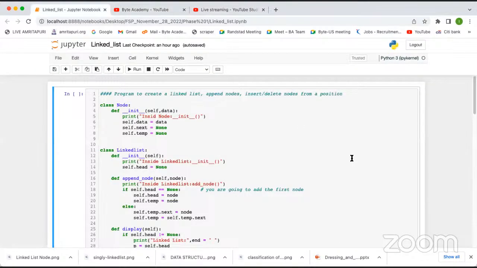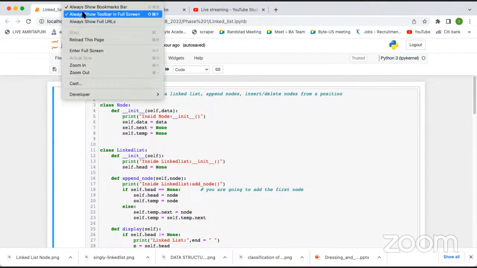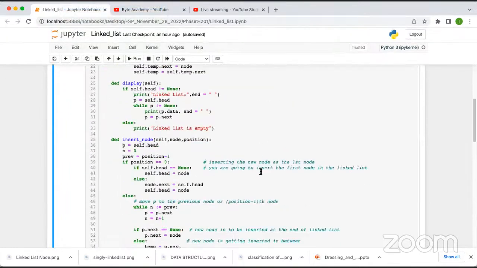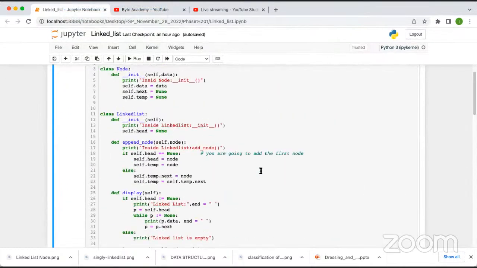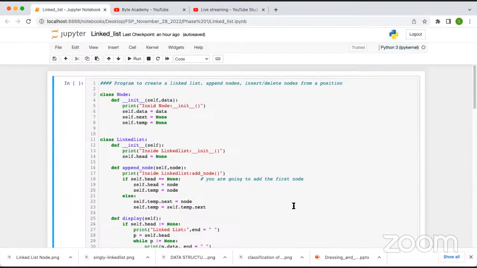So let's go back to the code. Okay, so I'll explain the code. Before that, we'll just try executing this program. I'm using Jupyter Notebook.